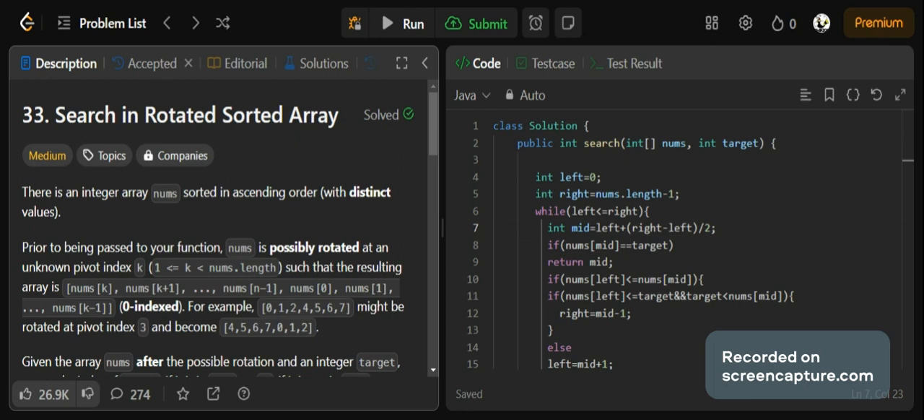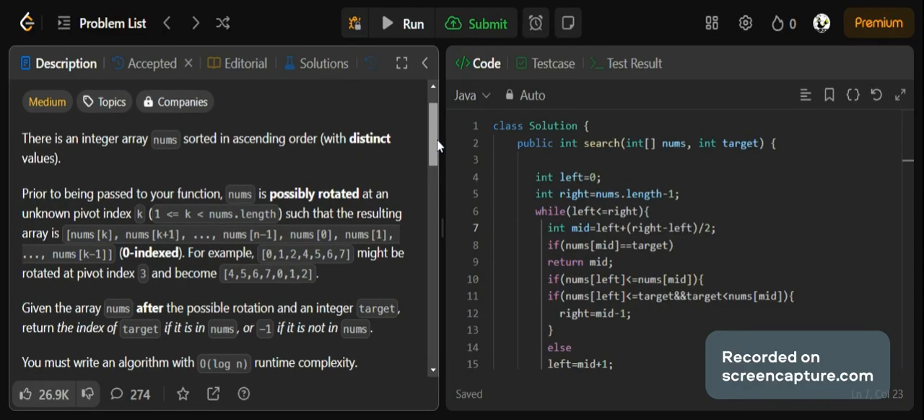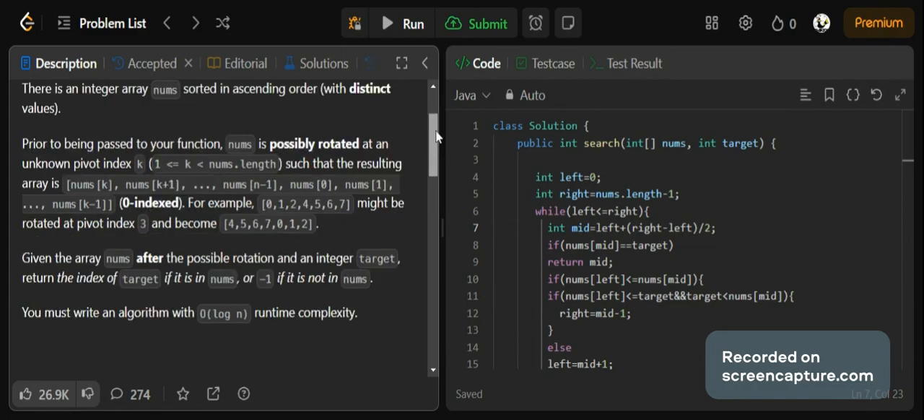Today I'm going to solve one of the good problems, search in rotated sorted array. So let's solve. There is an integer array nums sorted in ascending order with distinct values. Prior to being passed to your function, nums is possibly rotated at an unknown pivot index k, such that the resulting array is rotated, where k is between 1 and the length of the array, and it is 0-based index. For example, an array is given and it is rotated at pivot index 3 and becomes this.